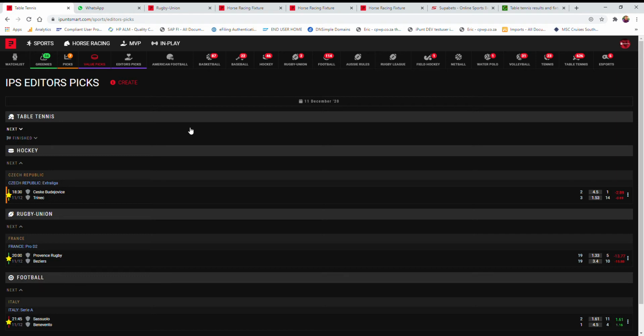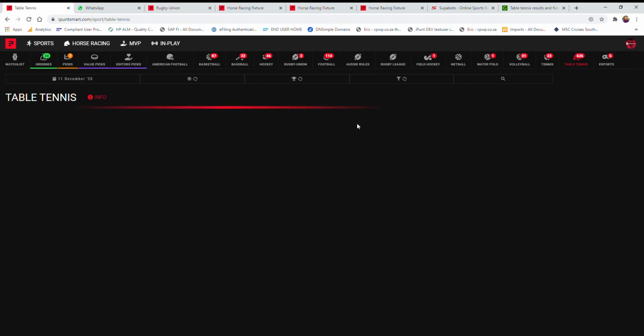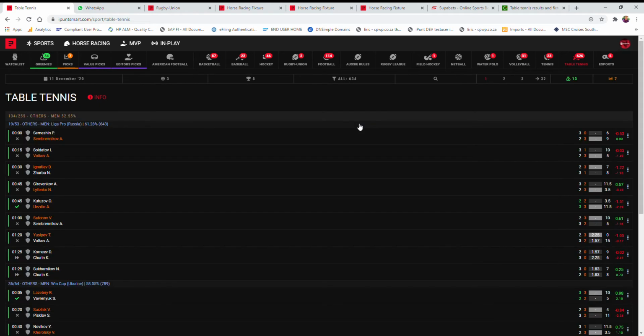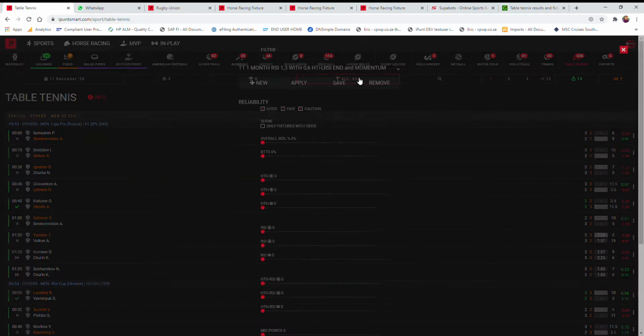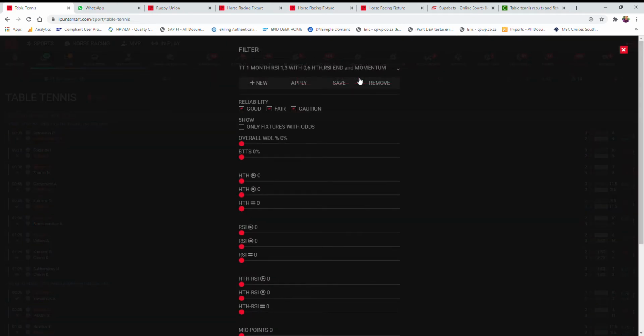And I'd just like to go through some of the editor's picks, but before I do, I just want to show you how the filter functionality works. So I'll be using it on the table tennis, and I pretty much use these filters for my editor's picks quite a lot. I have quite a few filters that I've created here, and all these filters have their own value, and they're purely very logic driven.